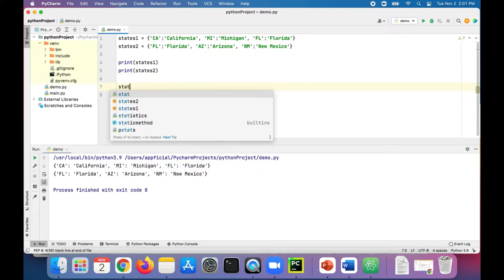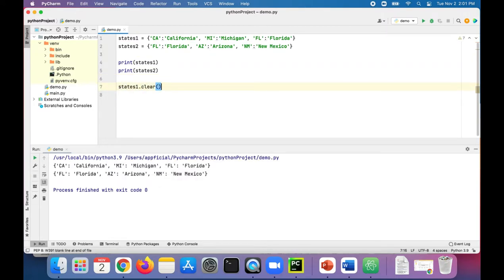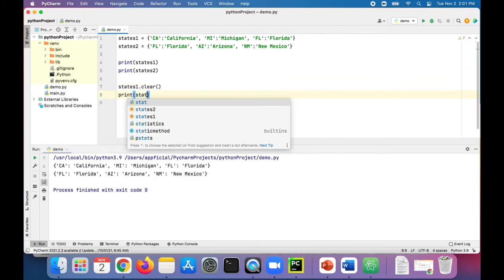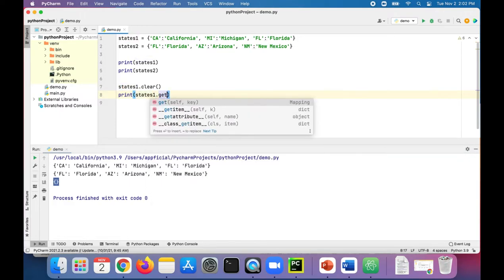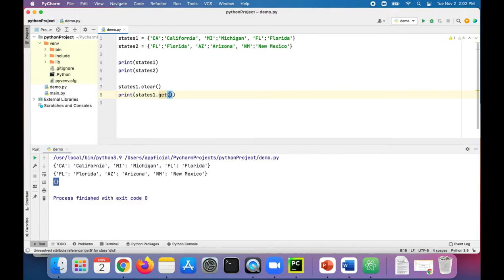Let's say states1.clear, and then print states1. That should remove all the items from states1, so we get an empty dictionary. We could also try states1.get, pass in a key, CA, and give it a default value like unknown if it's not there. Run the program. And it returns unknown because we cleared the dictionary, but let's get rid of that clear statement.